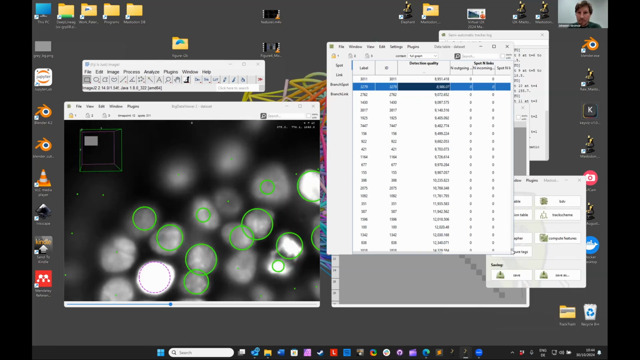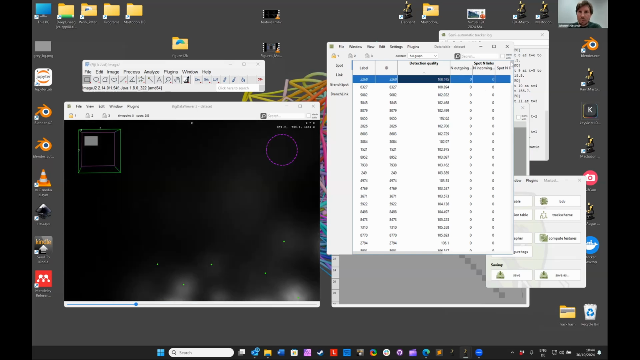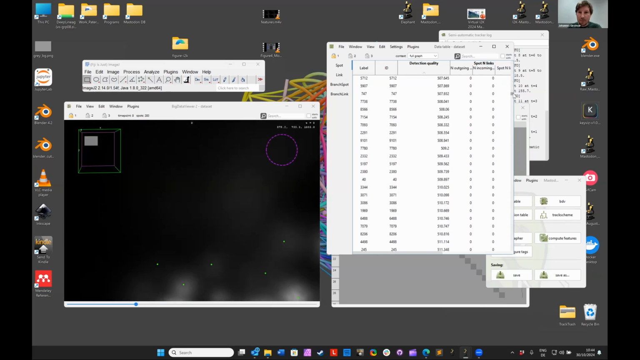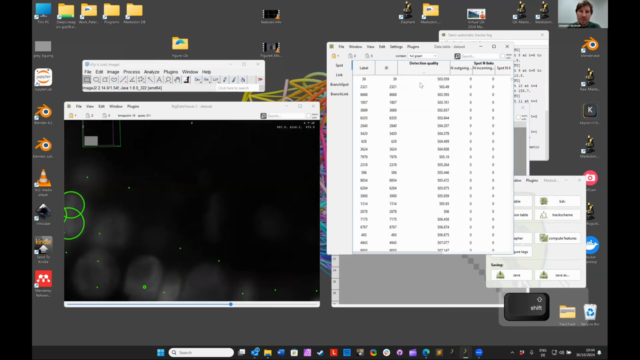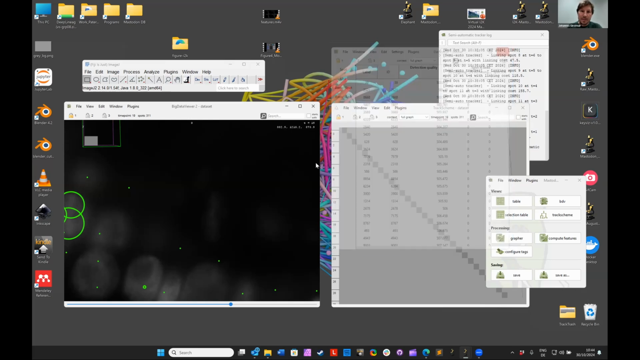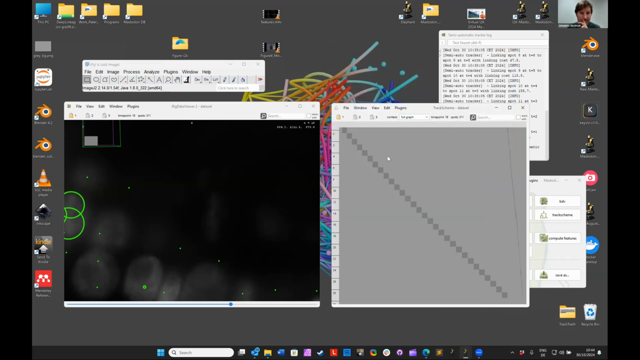And so I can, for example, now decide to remove many of these not so great spots. I can go, for example, until here and then press delete. And now many spots that have a very low detection quality are gone. And that can be useful to avoid a little bit of a mess.